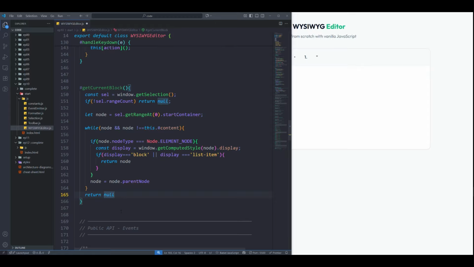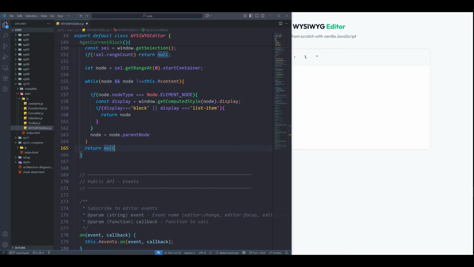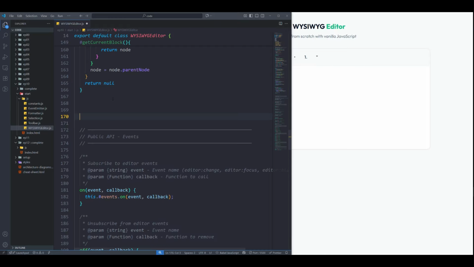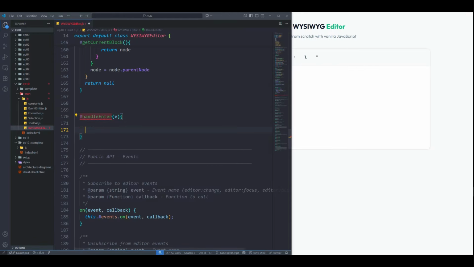Now let's handle the enter key. So when we press the enter key, we need to handle it. So let's create our handleEnter key method after this method, let's add it here. Handle enter, it will take the event. Let's write the code now.